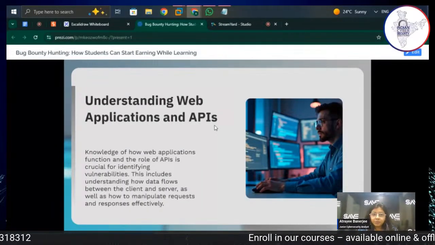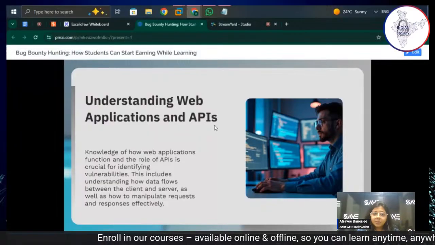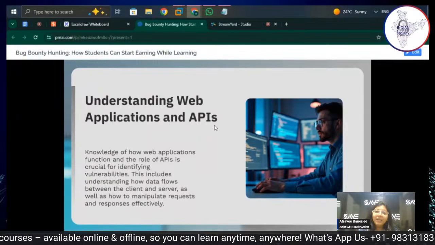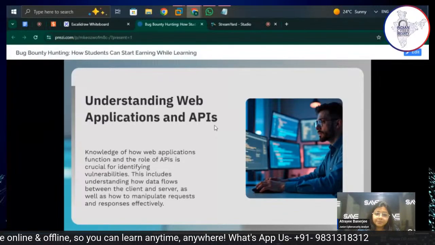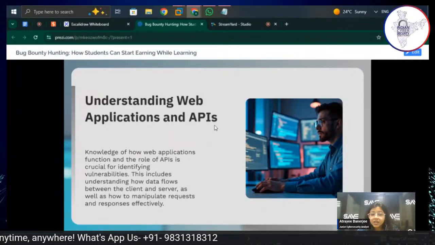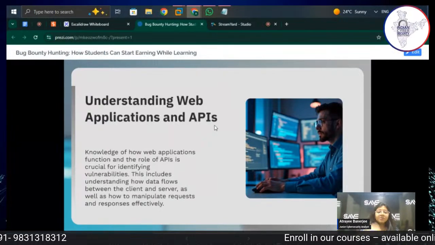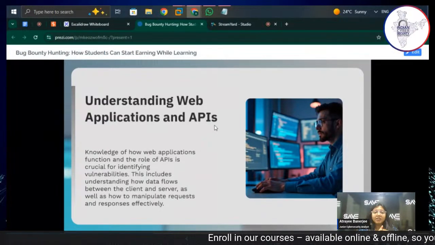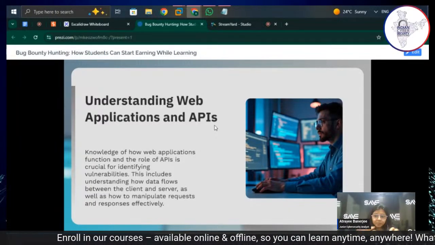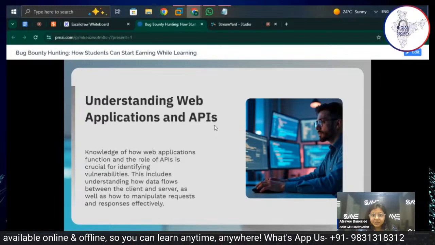The OWASP Top 10 from 2021 and 2025, all the vulnerabilities, you are going to study and know in depth, as much as you can. This includes understanding how data flows between client and server, as well as how to manipulate requests and responses effectively. You will understand the basic thing, how data goes from the client to the server, and what vulnerabilities can be there in between. You have to understand that as well.